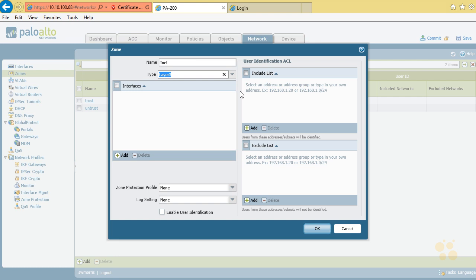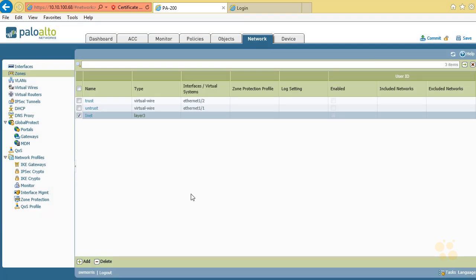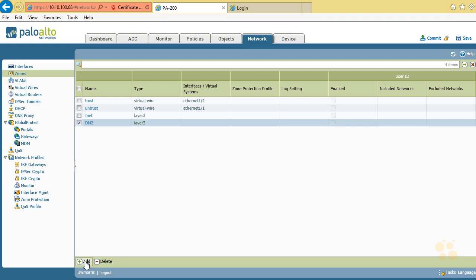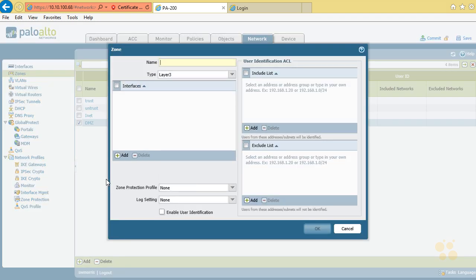So remember, like I said, we can't really mix and match the same zone controls from like a virtual wire to a layer 3 or a layer 2 to a layer 3, things like that. So we have to specify what zone type it is, but in here, really all I want to deal with right now is the layer 3 side. So we have an iNet zone. And let's see, what else do we want? We wanted a DMZ zone. Real simple stuff. Add here a data center or DC zone.